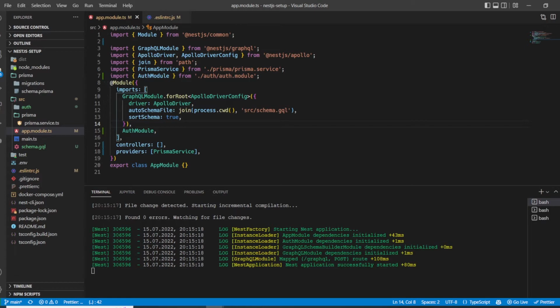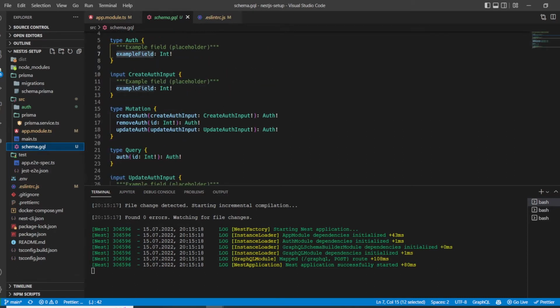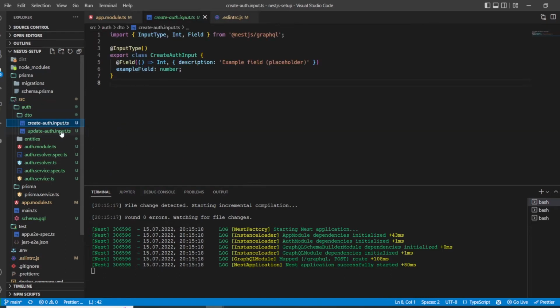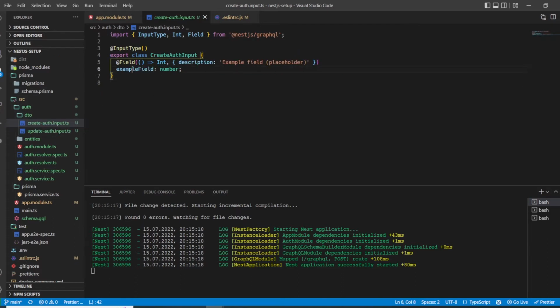And since we chose GraphQL code first approach, we have a schema.gql file here. At the moment, this is not really useful because GraphQL auto-generates the content of this file based on DTOs and entities. And if we look in our auth module under the DTO folder, we see we have these two DTOs, but they have this example field here because this was all auto-generated by NestJS.